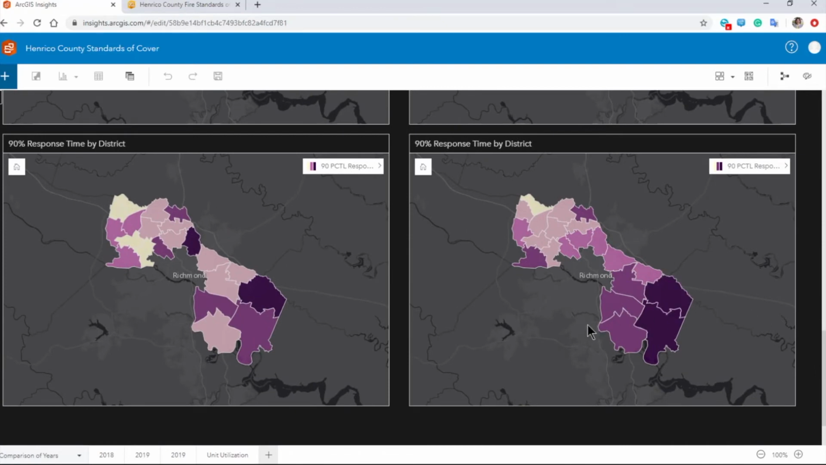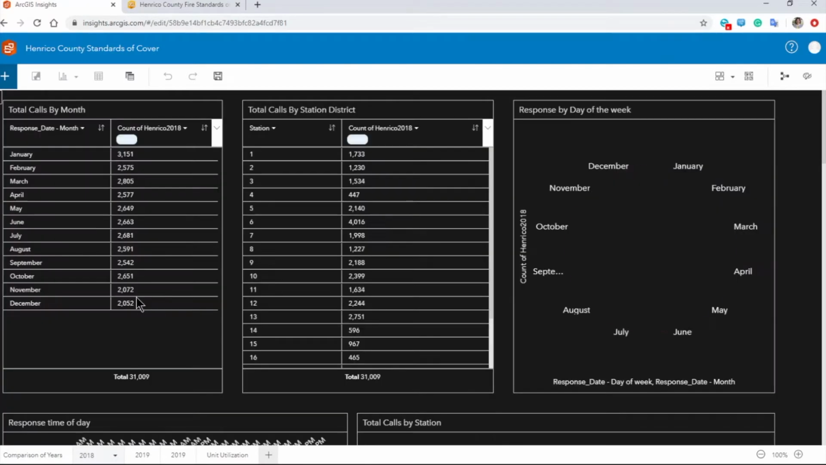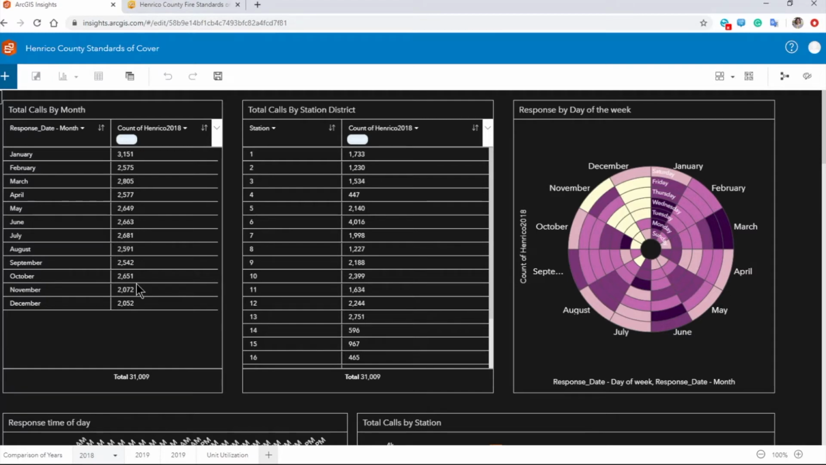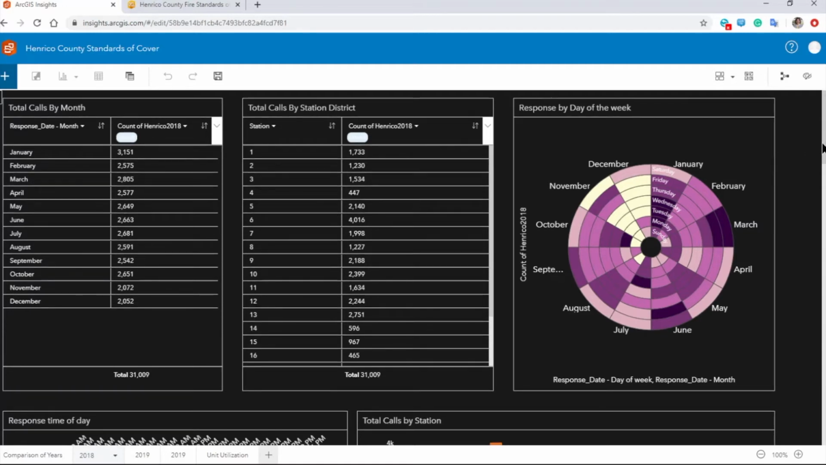But I want to dive a little deeper into this data. So what I did is I took just the 2018 data and I said, okay, what's in the 2018 data? We have a lot of information in here, but I want to understand it at a more granular level. So now I can take a look at the total calls by month, station, as well as, like Mike mentioned earlier, knowing the day of the week. But in this case, I want to know the day of the week by the month.